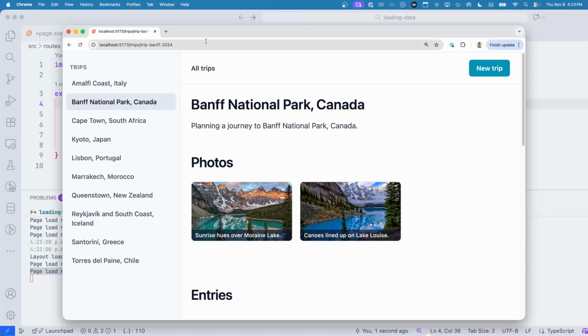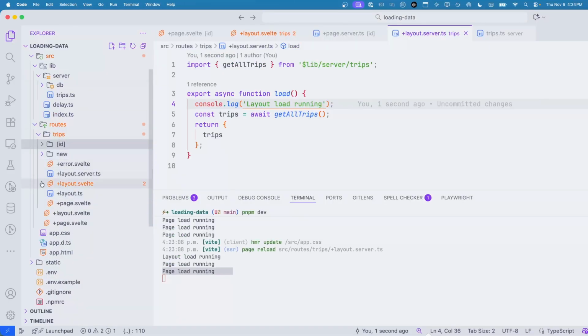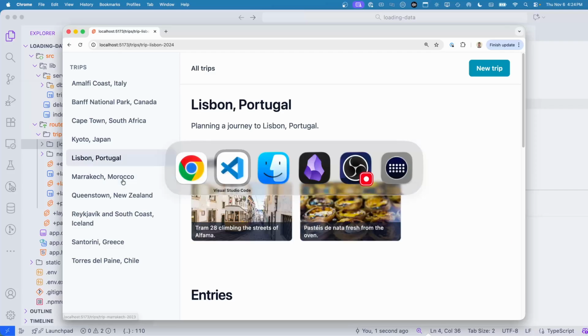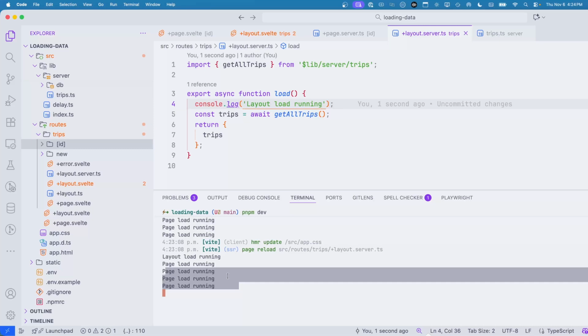Because the params for this route only affected the trip page, not the trips route, only the trip route. So the trips route, on this folder for this page and this layout, was not affected by switching between different trips. That means in my console log I only see the page load running, not the layout running. It didn't need to run again. The load function didn't have any dependencies on what changed in the route, and that's a very important distinction.